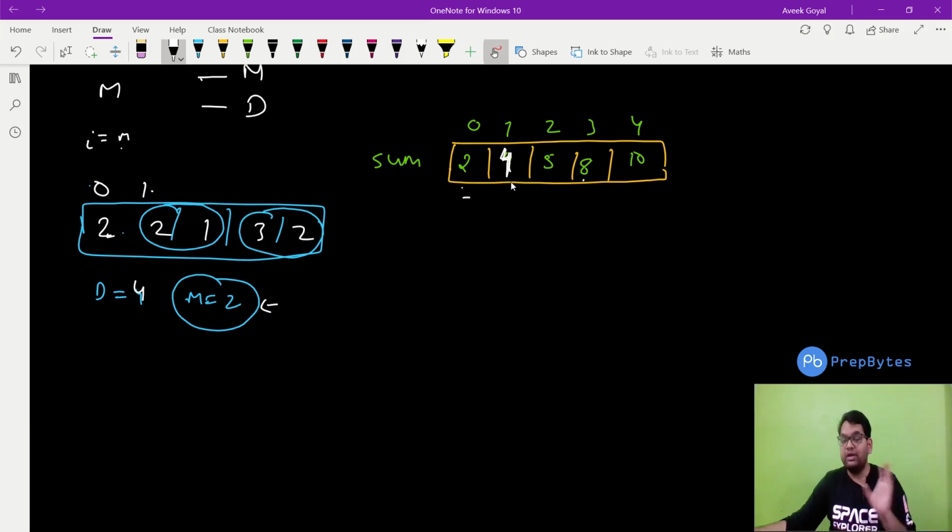Then for each segment we need to check. So this is another segment. What is the sum of this segment? How will we know this? What is the sum of this particular segment? The sum of this particular segment is nothing but 5 minus 2. That is nothing but 3. You can see the segment was 2 2 1.